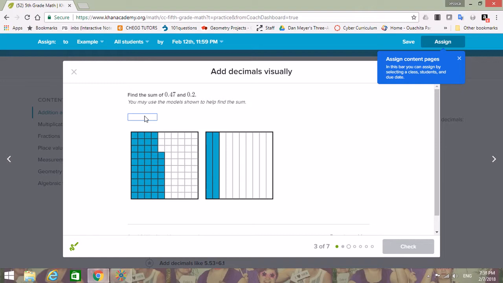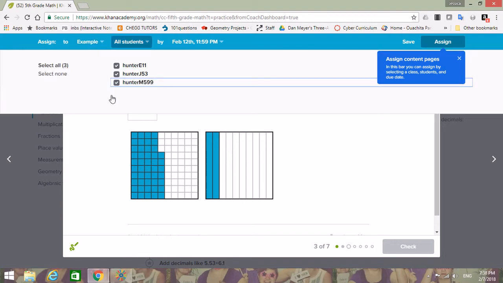Okay, so let's say I like this activity. I want to assign it. You go up here. You select the class. If you have a lot of classes in here, you can select them all at one time. Maybe you want to only assign the material to one student. And these are my fake names that I put in earlier.